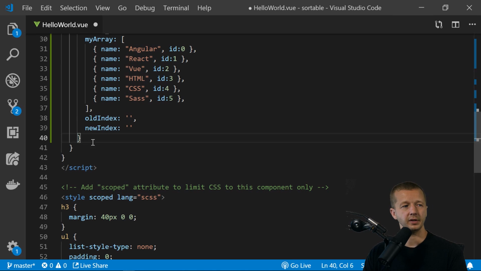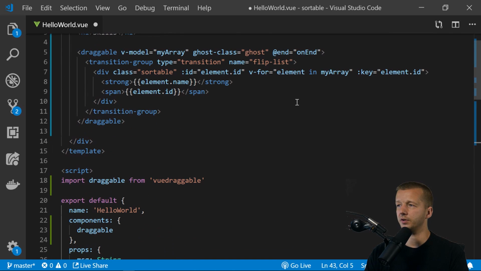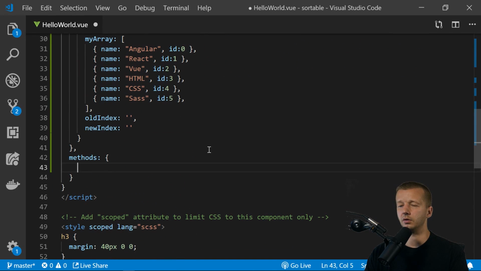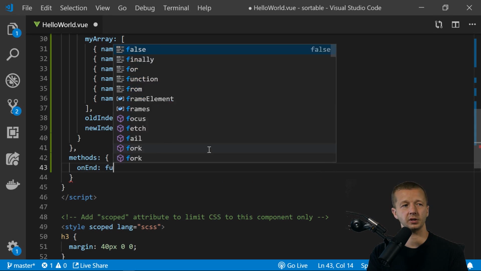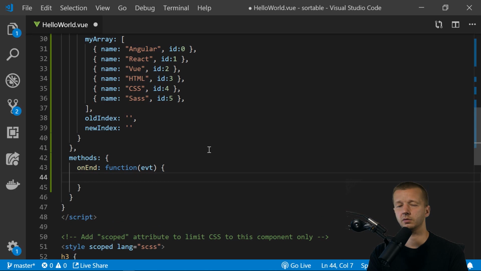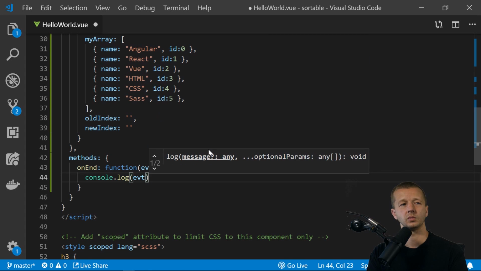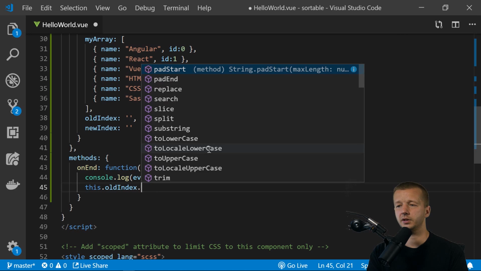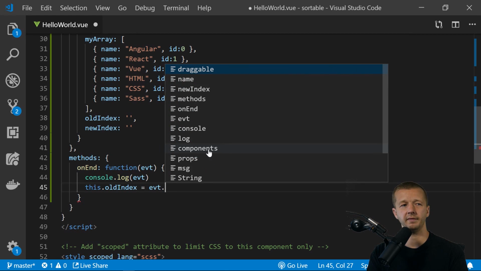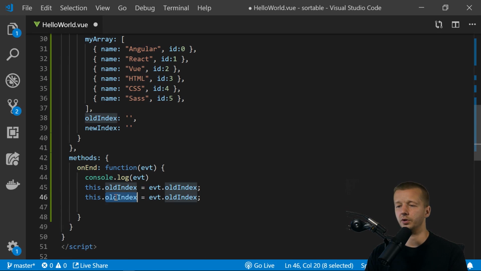Well, then we're going to call methods here, and we'll do this right here. So methods, and remember we have a method that we referenced over here called onEnd. All right, so we'll say onEnd, and we'll say function event, and we're going to console log the event. And you'll see when this gets fired. I'll show you momentarily. So this.oldIndex is going to equal event.oldIndex. And we're going to do the same thing here for newIndex.